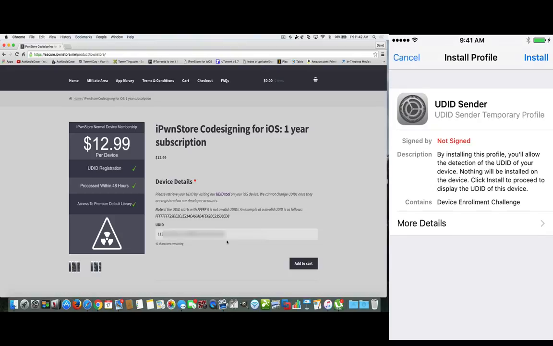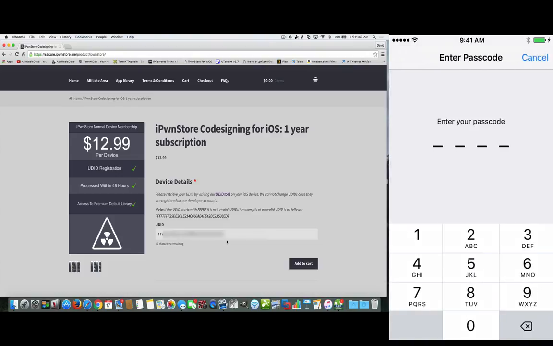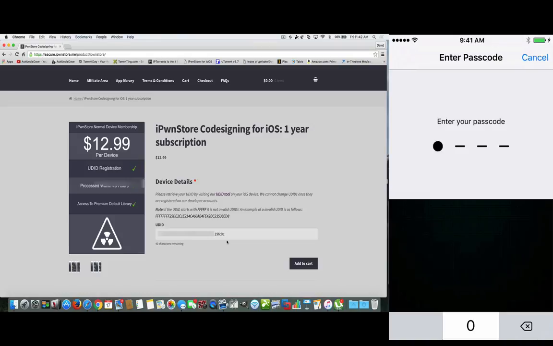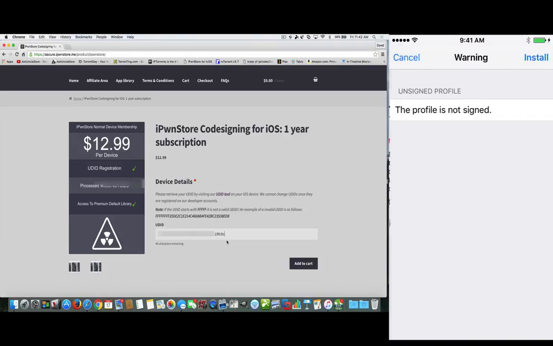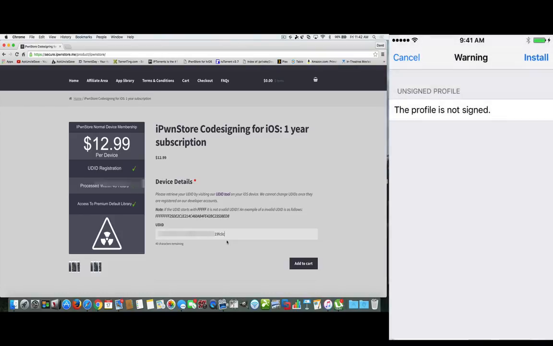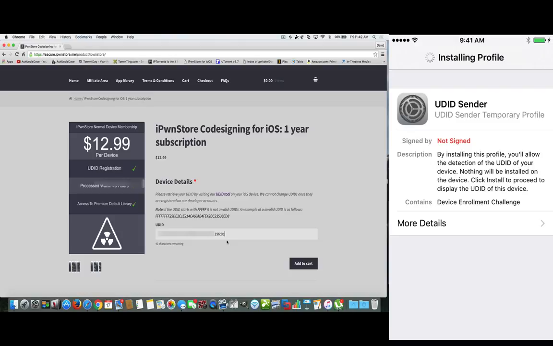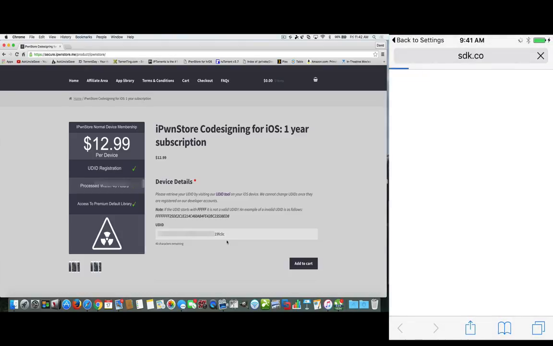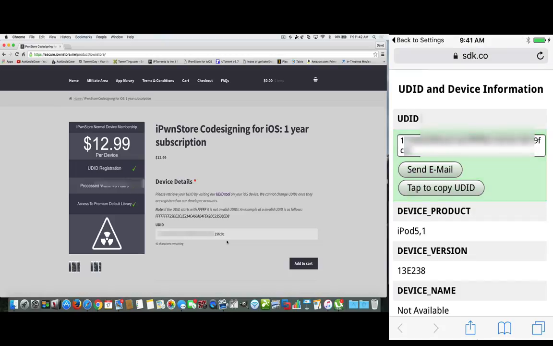Oh, there it is. So UDID Center, you can hit install and then install the certificate. It'll ask you for the password that you sign into your device with. So here it is, and you can hit install and install that right onto your phone. This is a certificate that installs into Safari that you can get rid of a little bit later. And here, now it shows you your UDID.